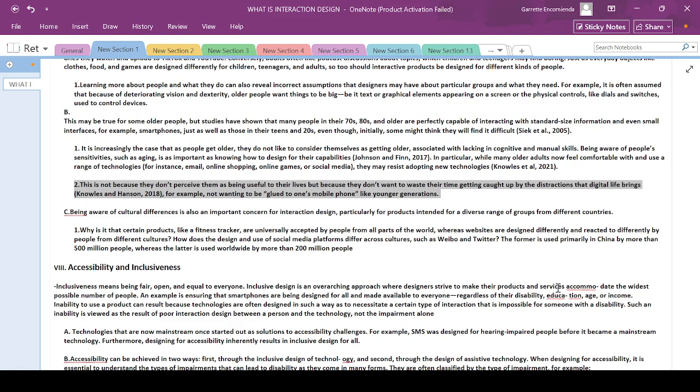They're just not good in technology. They're bad at it. So instead of wasting their last 5 years on this earth learning that thing, they will just enjoy it. So being aware of cultural difference is also an important concern for interaction design, particularly for products intended for a diverse range of groups from different countries.